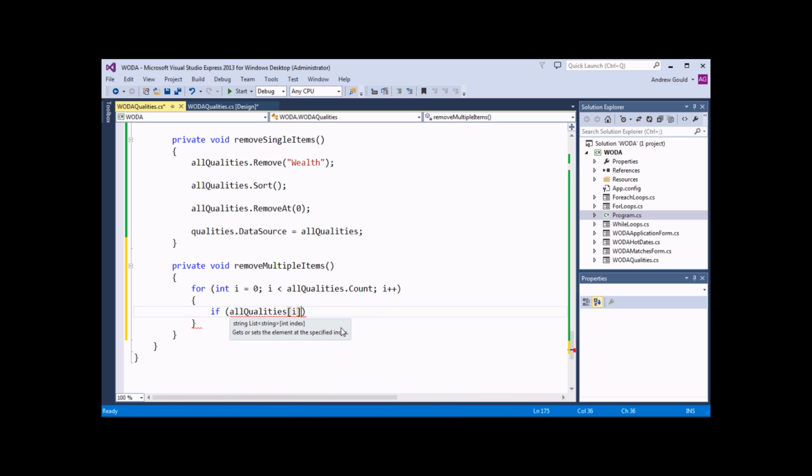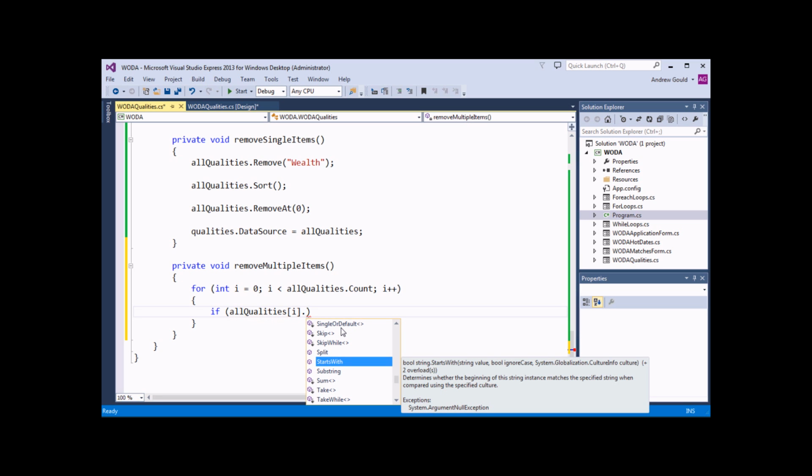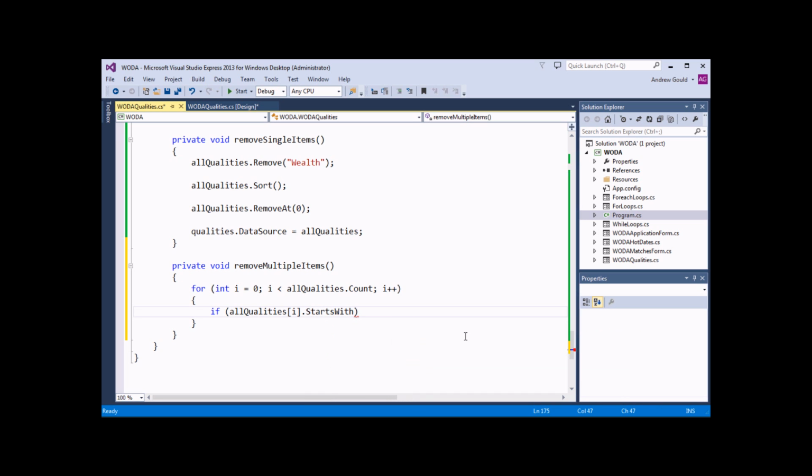Because this returns a string, we can apply any string method to the items. We can say dot StartsWith, for example, which is exactly what we're going to do. We're going to test if the item starts with a particular character. So we can pass in the letter G. This is case sensitive, by the way, this particular search.